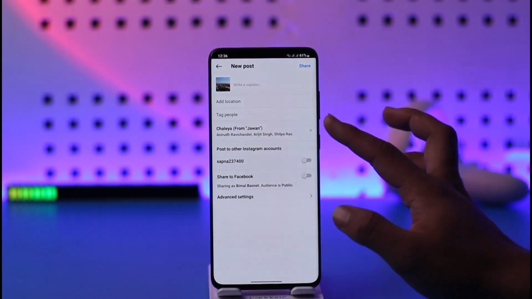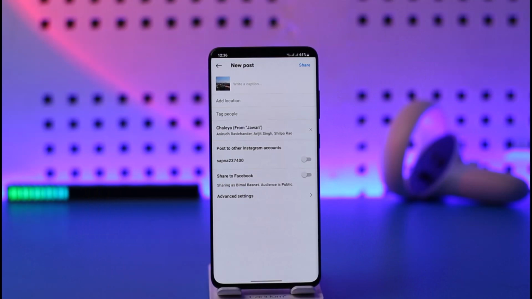Remember that once you add music to your post and then post it, later on you cannot remove only the music and keep the post, because once you add music it will get converted to a video, and videos cannot be converted to photos unless you delete and then repost them again.